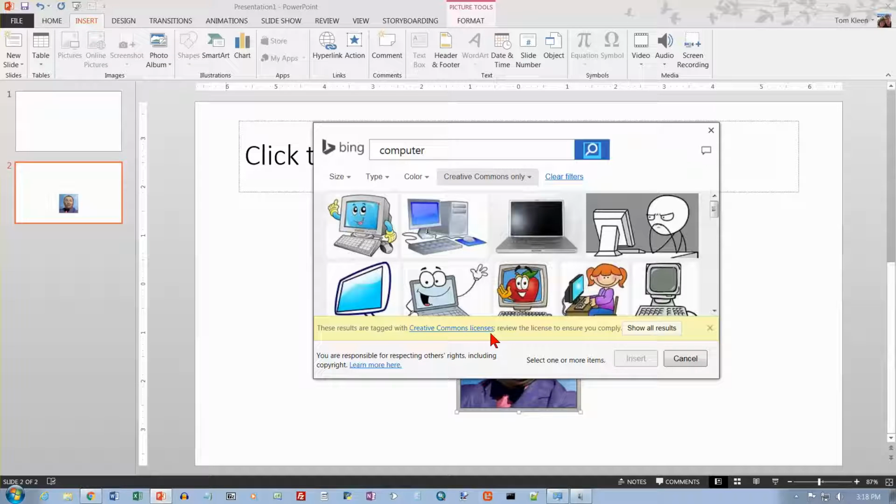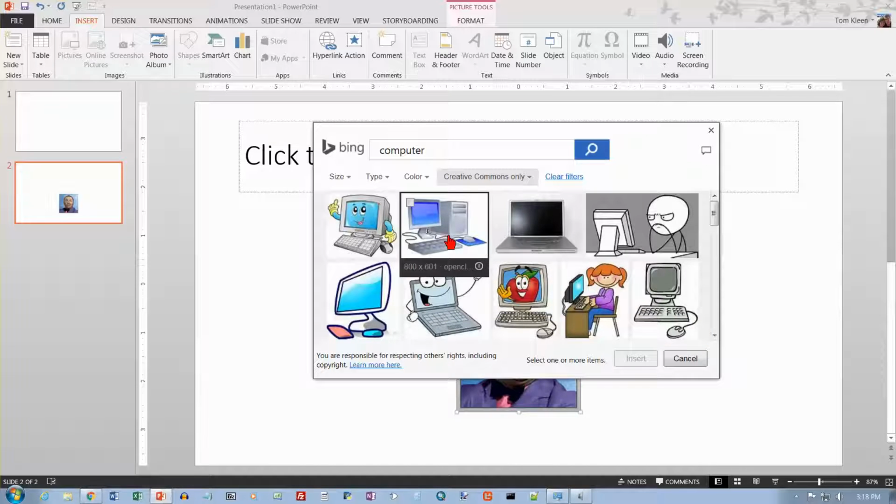And so you can scroll through here, and here's something nice that Bing does. The first results it gives you have a Creative Commons license, which in general means that you can use it for free. If you click on the link here, it'll explain a little bit more about the license. And if you want things that are copyrighted, you can go up here and choose all, and this will give you all of the pictures that match computer. So I'm going to close this. We'll just look at the ones that are Creative Commons licensing.